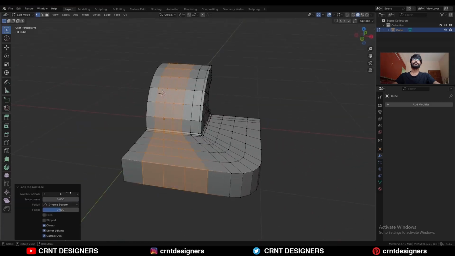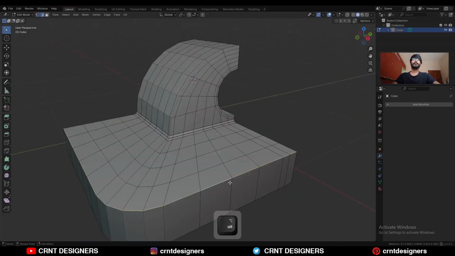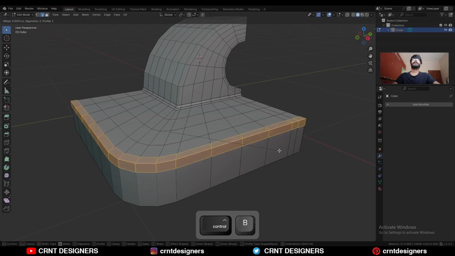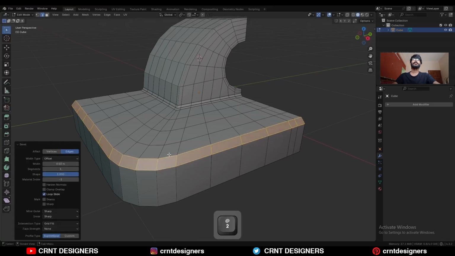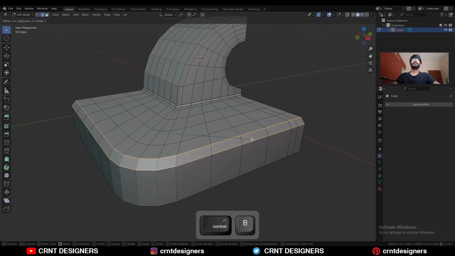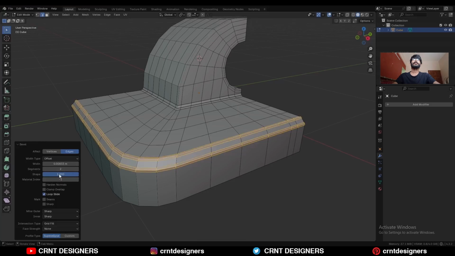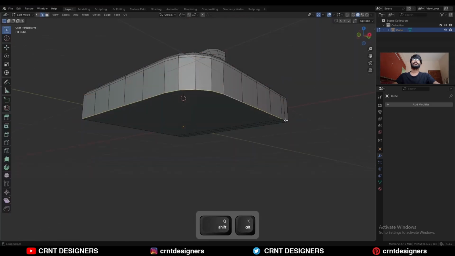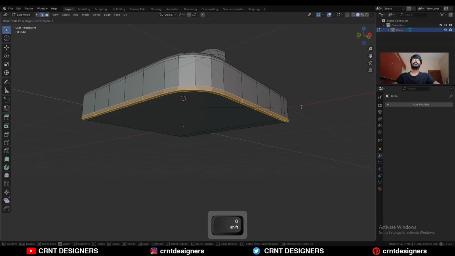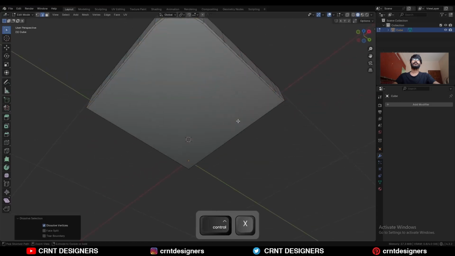Then you can add more loop cuts. Then select this edge loop and Ctrl B, add bevel on it. Add a 1 segment bevel, select this edge loop and Ctrl B, add bevel on it. Add a 2 segment bevel, shape factor should be 1 and give the proper bevel width. Select this bottom edge loop and Ctrl B, add bevel on it. Select these edges and Ctrl X to dissolve them.